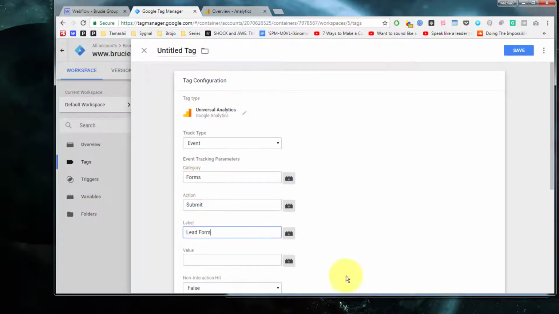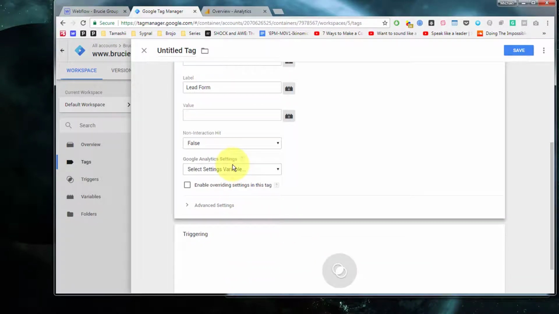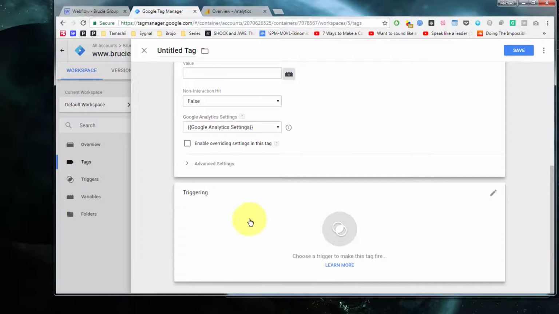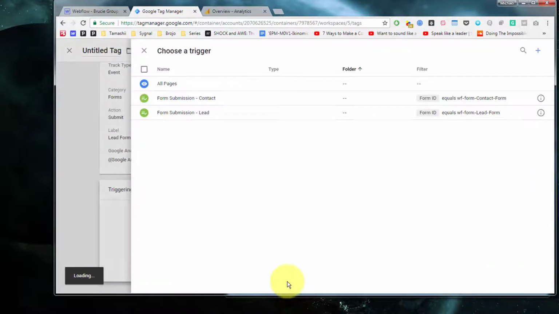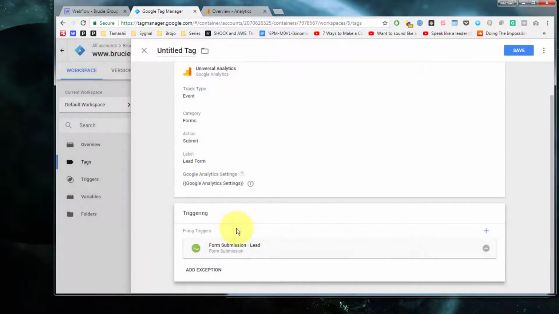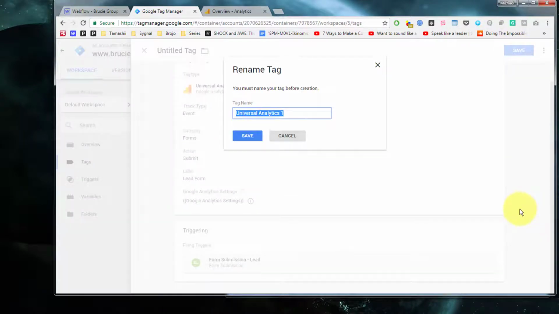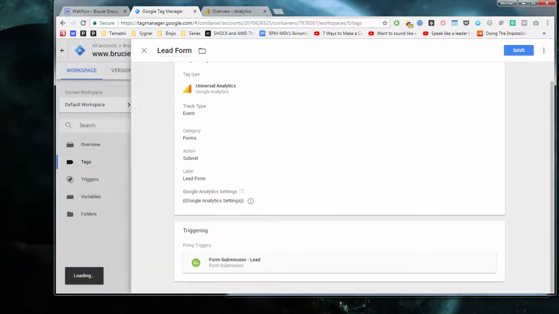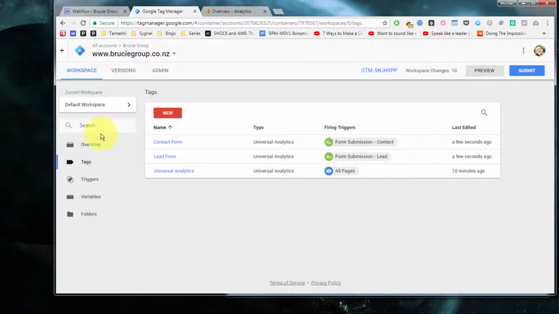There we go. Forms, submit, lead form. Need to select my Google Analytics account again, and we're set. The trigger needs to be lead form. We're all set. Double check your work and save. And again, I'm just going to paste in lead form. This helps me tell what's what in Google Tag Manager.